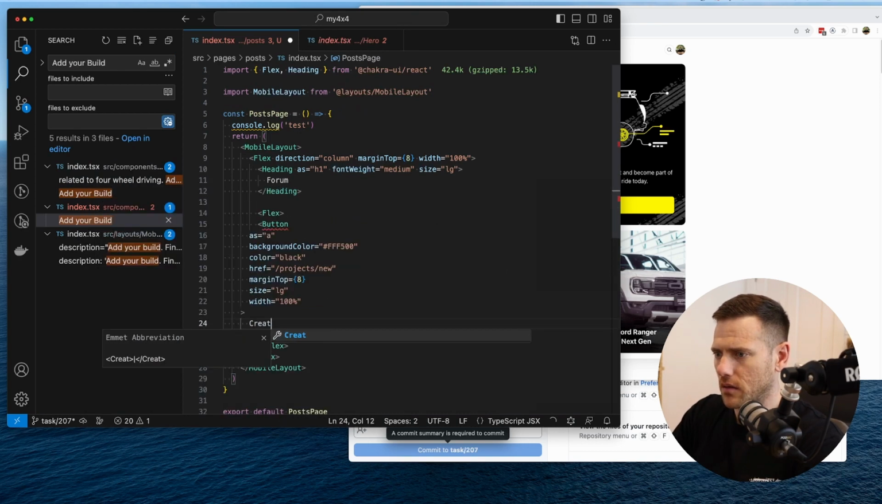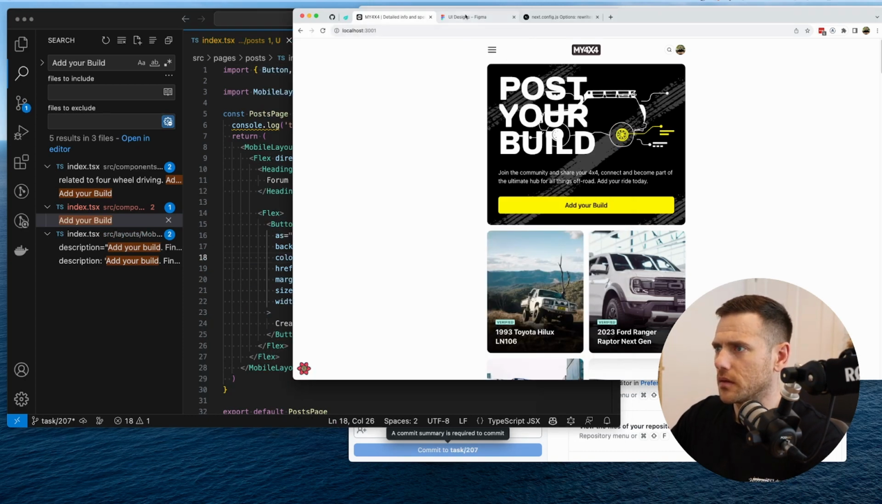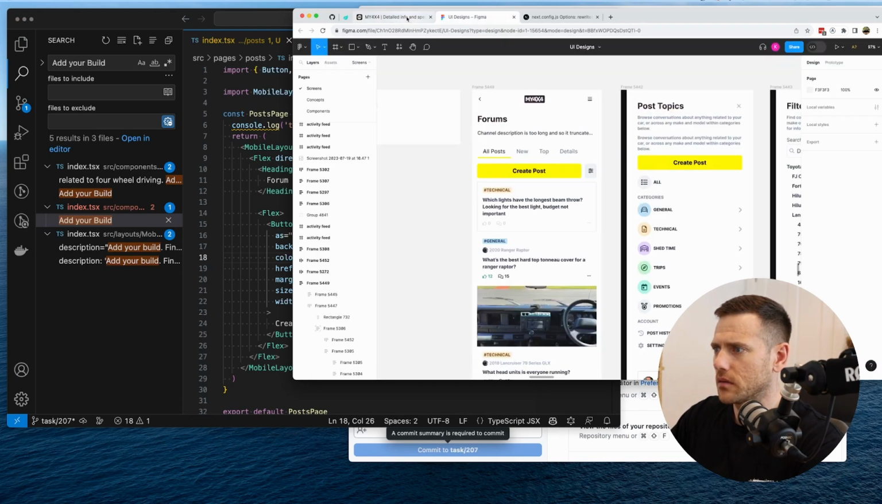We'll go create post. And this is posts/new. Need to import a button. Right, let's go back to the posts. There we go. Create post.